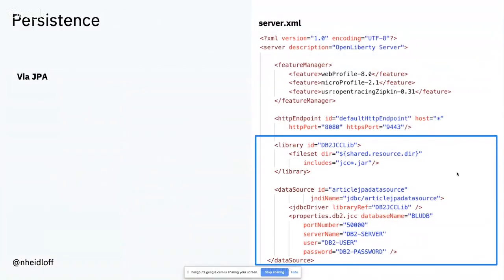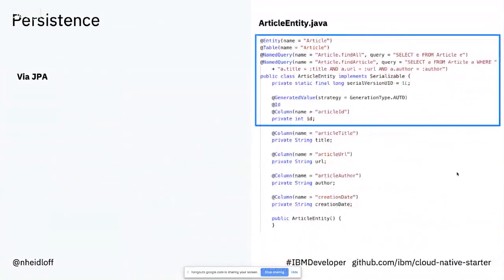This is, again, some configuration that you need to do in the server.xml, the configuration file of Open Liberty. And just on a high level, you need to do at least two things here. One is you need to define the database driver, the JDBC driver. And the second thing is you need to define your credentials to access that data source. Okay, once you have done that, you can use standard JPA functionality.